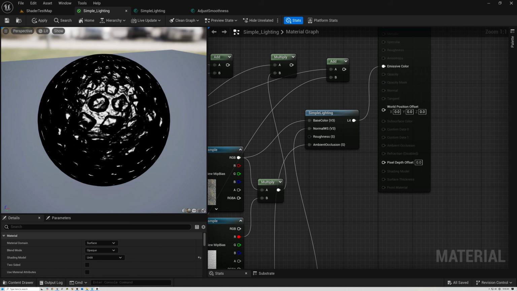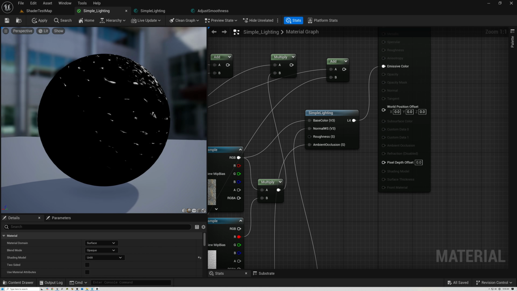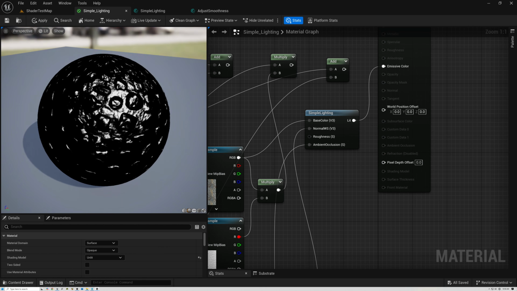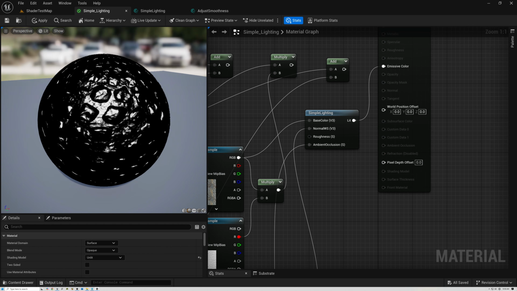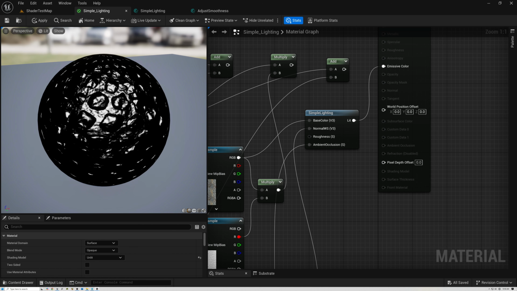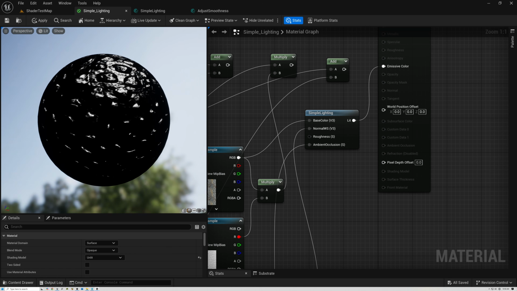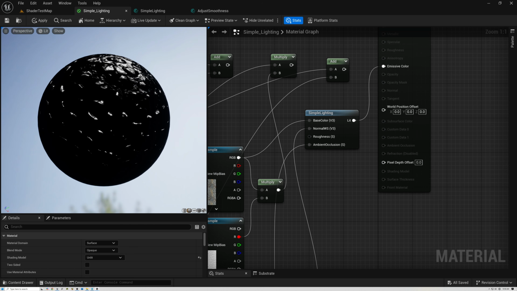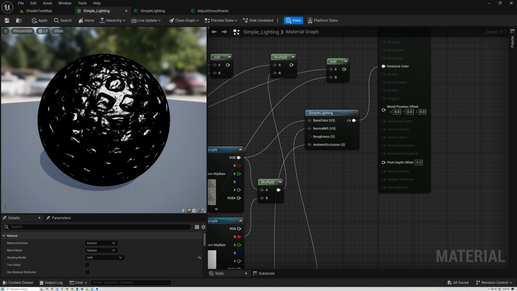So now you can see that my specular highlights are really bright, and no matter where I look at it, I'm just getting these really bright specular highlights. And what I want to do is adjust it so that when I'm looking straight at the object, my specular is kind of dim. But then as I rotate around so that I'm looking at the glancing angle of the model, that's where I want my specular to be bright.